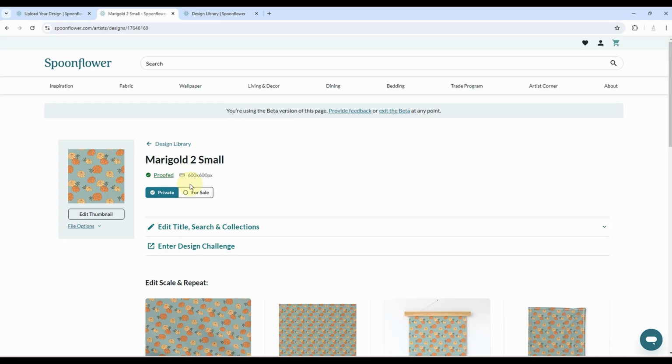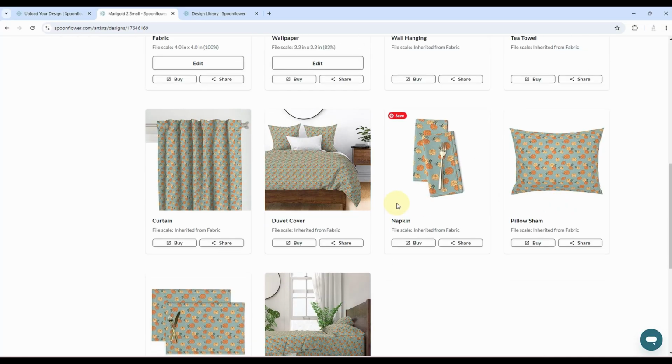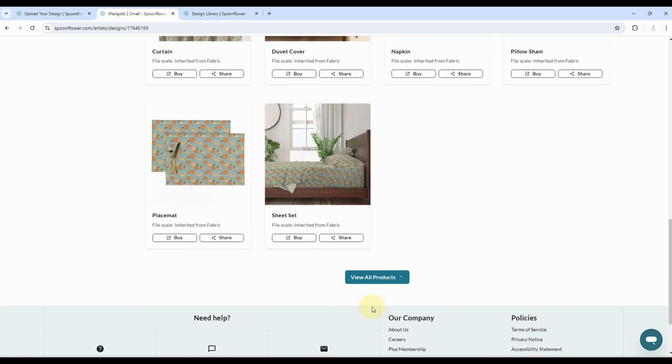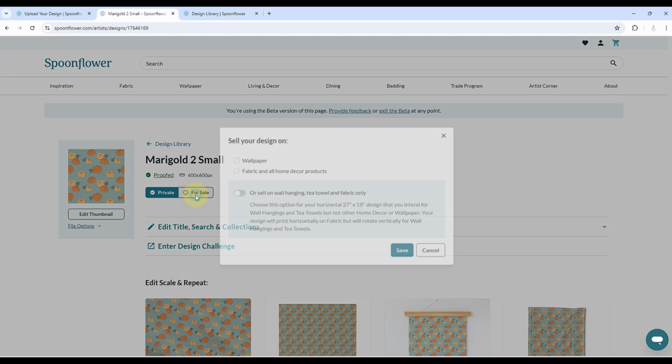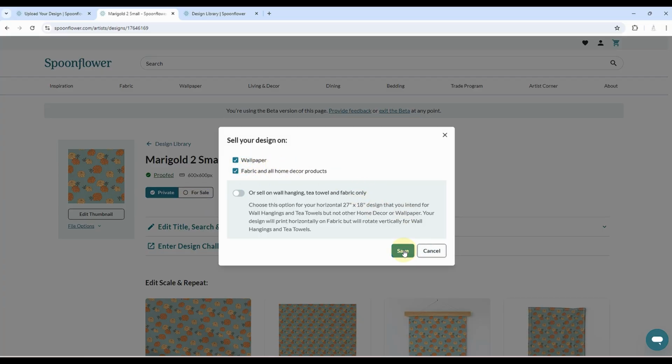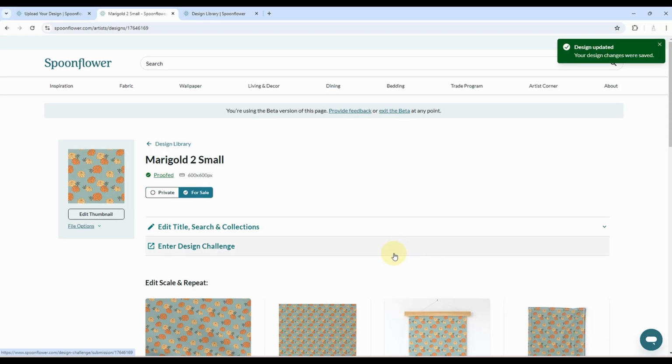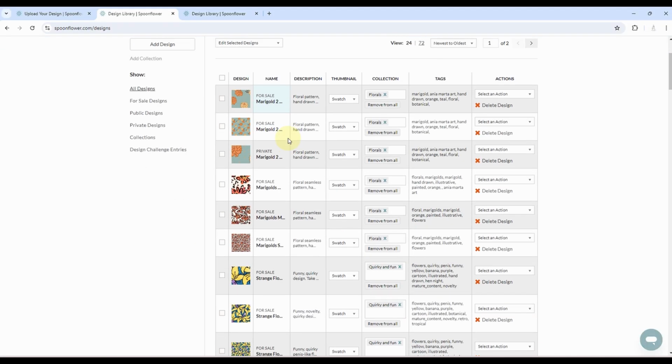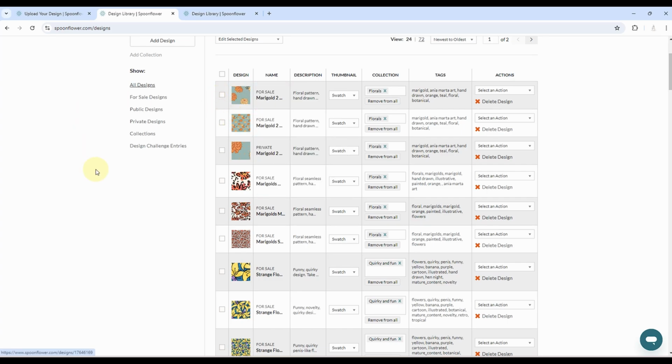Looks good, and that just gives you an idea of the small size. And for sale, select that, save, and this is done. Now we have one more. And how can you tell if something is for sale already or not? Basically, it says here for sale, and private. If it hasn't been approved for sale, it will be private, so no one else will see it.